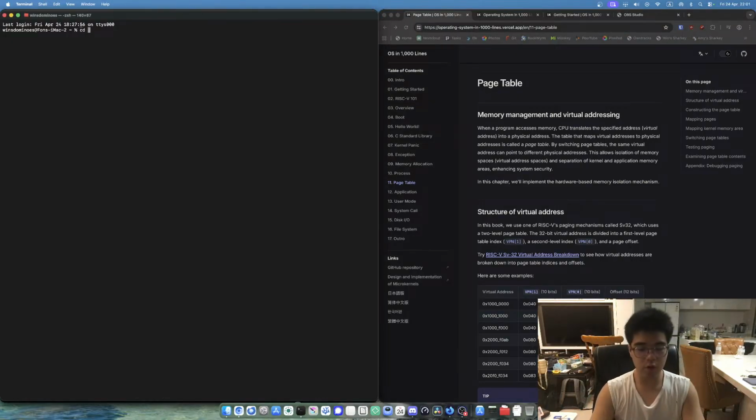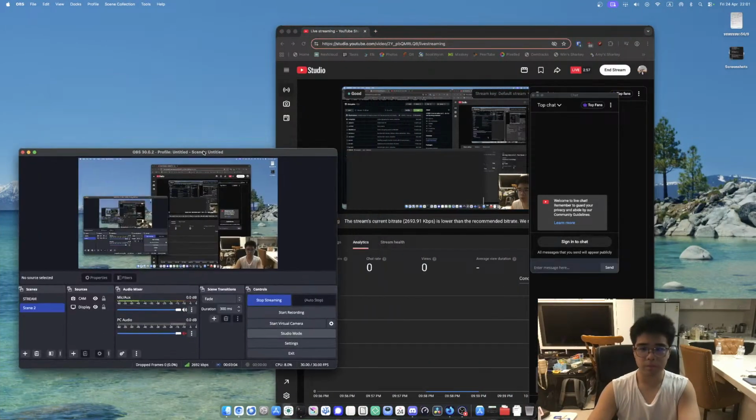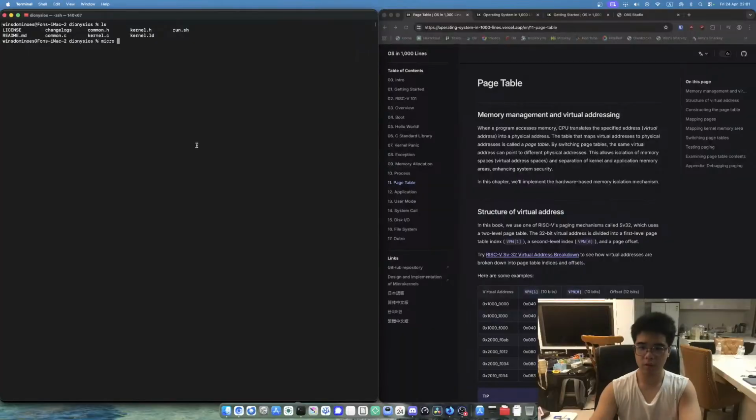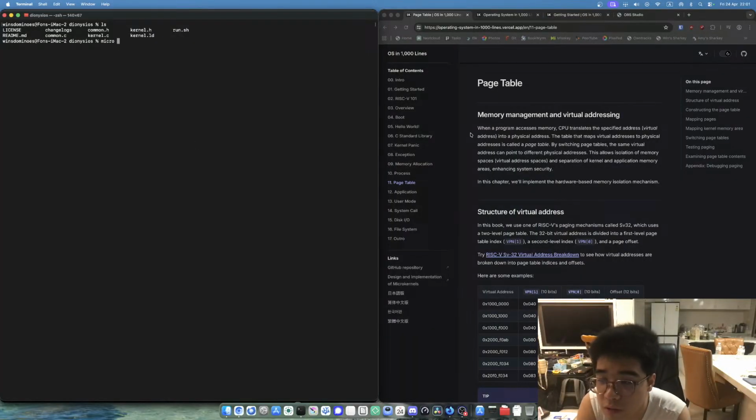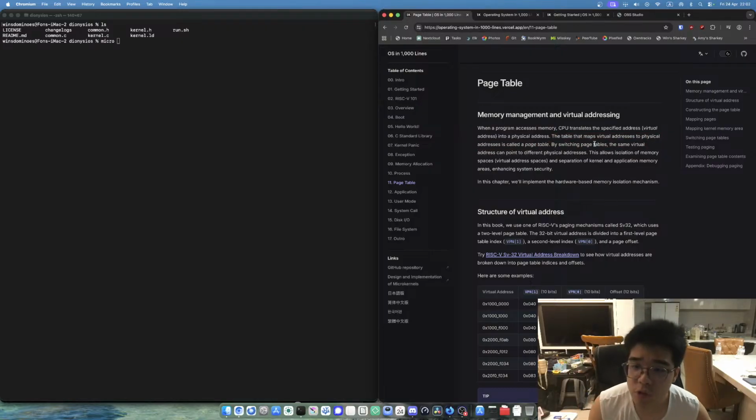So first, we'll go to workspace, dinosaurs. When a program accesses memory, the CPU translates a specified address, a virtual address, into a physical address. The table that maps virtual addresses to physical addresses is called a page table. By switching page tables, the same virtual address can point to different physical addresses. This allows isolation of memory spaces, separation of application memory areas, enhancing system security.